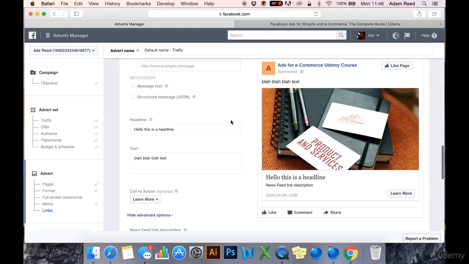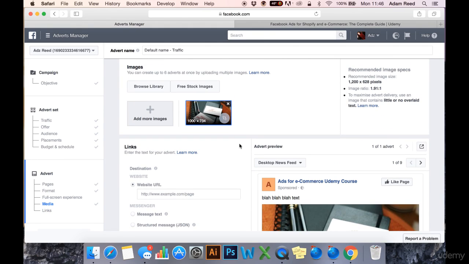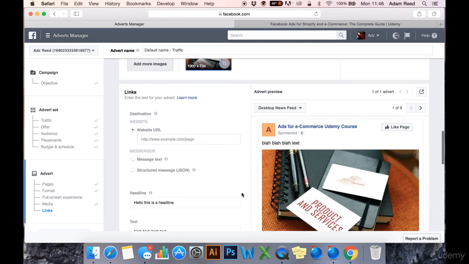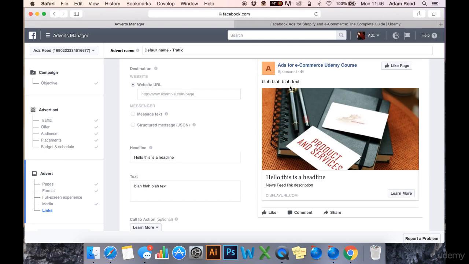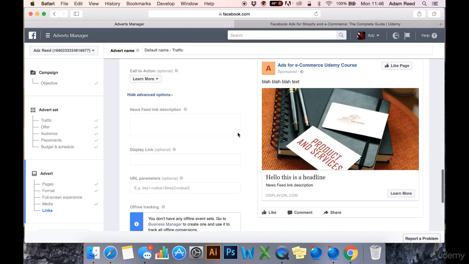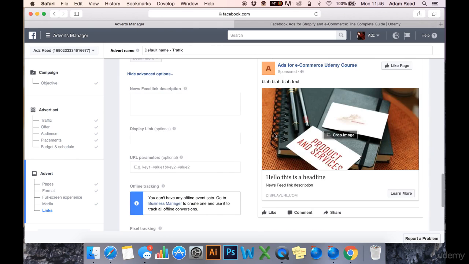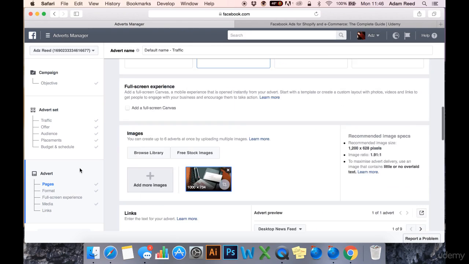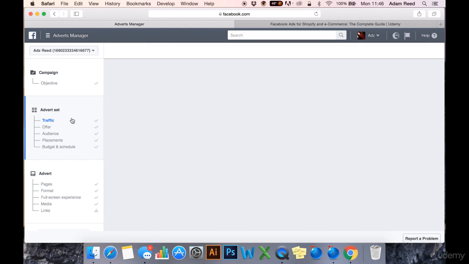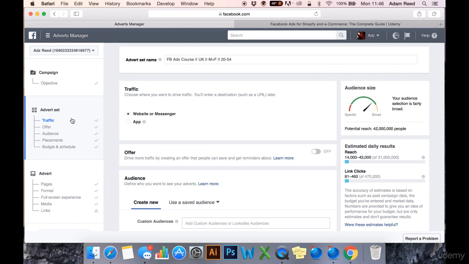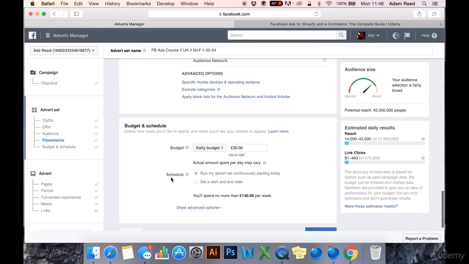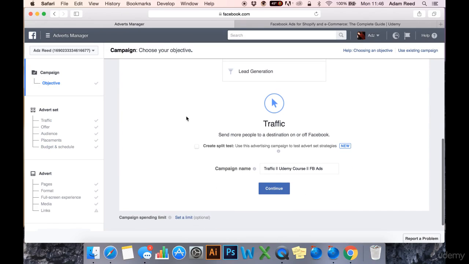I just want you to know that basically what you've got from this is that the advert level is where you actually create the advert. This is where you get creative. This is where it's actually quite fun. This is where you actually use your creative abilities and actually put in the images and the text that you want to use. So advert is the creative, advert set is the audience, the placement, the budget, all of that, and the campaign is the marketing objective.